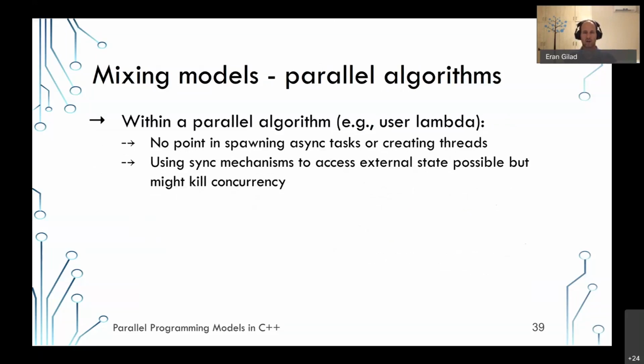Lastly, if our parallel processing is based on parallel algorithms, then within a parallel algorithm, say your own code provided by a lambda, there is no point in spawning async tasks or creating new threads. You can use synchronization mechanisms, again, a mutex or some atomics, to access external state, but you have to be careful not to kill the parallelism provided by the parallel algorithm.